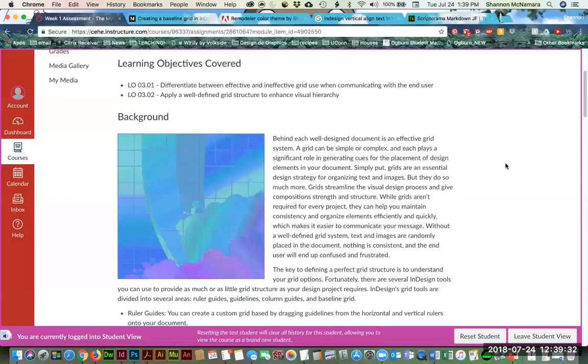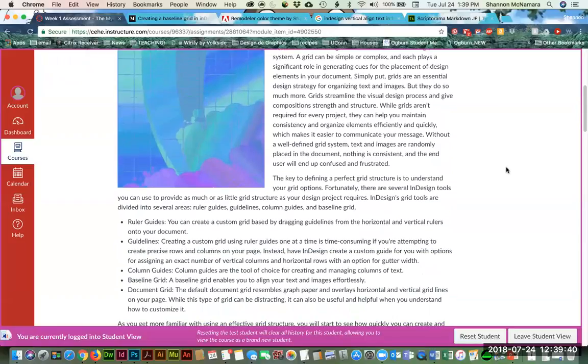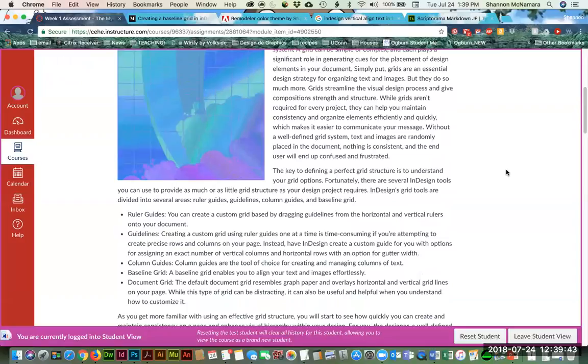Without a well-defined grid system, text and images are randomly placed in the document, nothing is consistent, and the end user will end up confused and frustrated. And we definitely don't want that. The key to defining a perfect grid structure is to understand your grid options. Fortunately, there are several InDesign tools you can use to provide as much or as little grid structure to your design project as it requires.